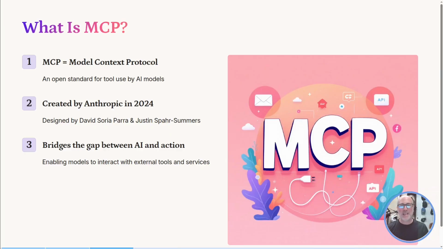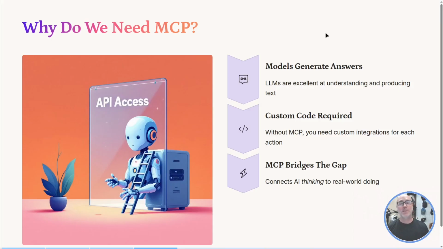So what is MCP? MCP stands for Model Context Protocol. This protocol was created by Anthropic in 2024, and it bridges the gap between AI and action. All right, using an MCP server, you can give your models the ability to perform actions that they couldn't perform before. Why do we need MCP?